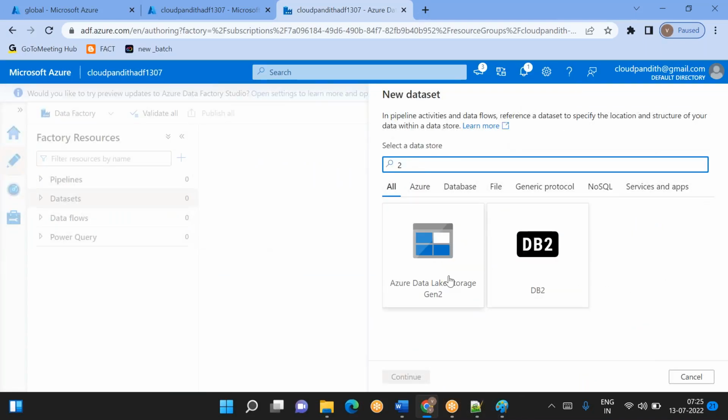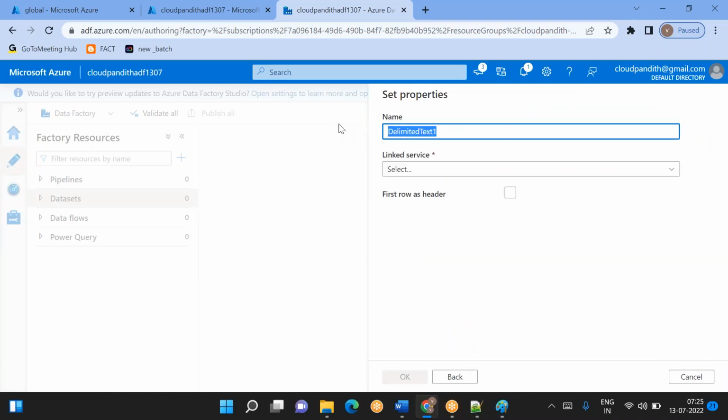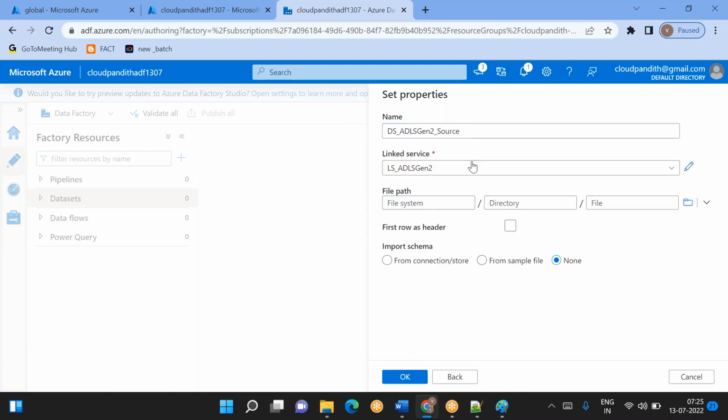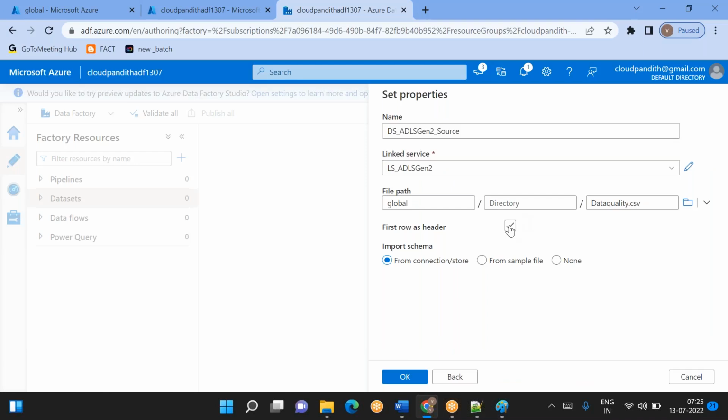So where is your data? In Gen2 storage. What type of data? CSV. Select DS for DLS Gen2. It's a source. There is a connection. If you want to read any data, the connection is important. So you need to use the connection. Now you browse it, go to global, select this file, click OK. First row as header, click OK.